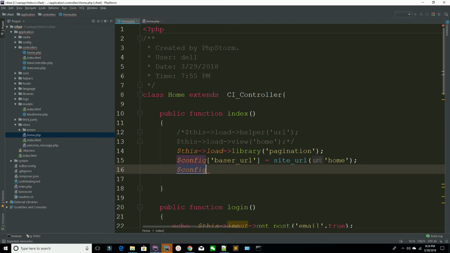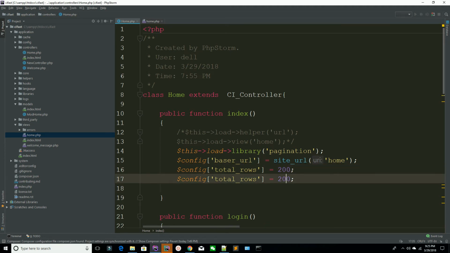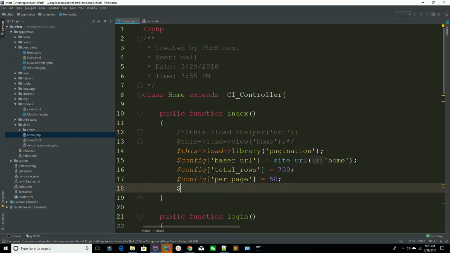In the config, you can pass the second key that you need. I'm saying the total rows. So how many rows? I'm saying 200 rows. And how many pages do you want to create? This time I'm saying 20 pages, or 50 pages. So the amount of rows is 700. Now I'm just renaming this because we need per page.